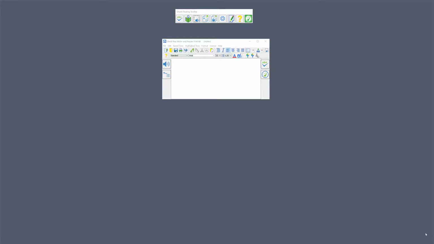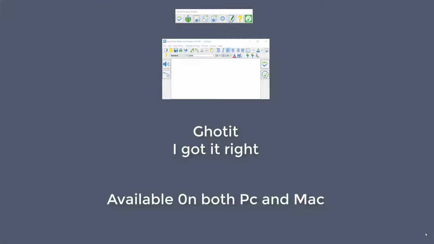Today I'm looking at a program called Ghotit Real Writer and Reader 9. Now it's a great assistant to assist you in a number of ways. One, it actually does text to speech for you, so that way you can proofread back your work. It does your grammar and your punctuation, and also does a spell check, and also does synonyms. Now if you really want to expand your vocabulary when you're doing essays or writing, then that's really handy to use.